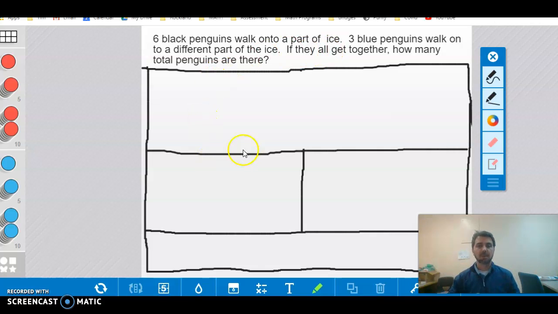Okay, let's just keep reading. It says 3 blue penguins. Wait a second. Are there blue penguins? Do those exist? I don't know, but let's just keep going. Walk onto a different part of the ice. Okay. If they all get together, how many total penguins are there?